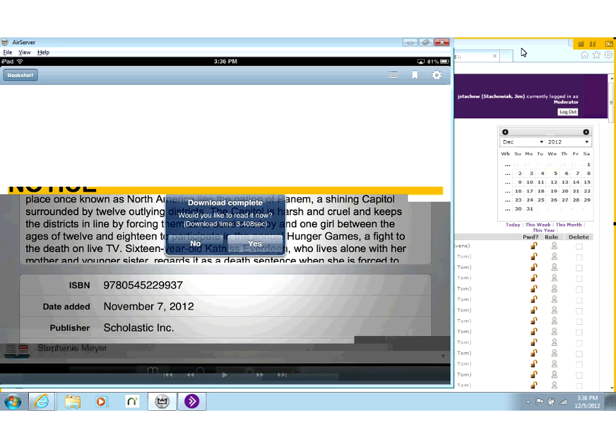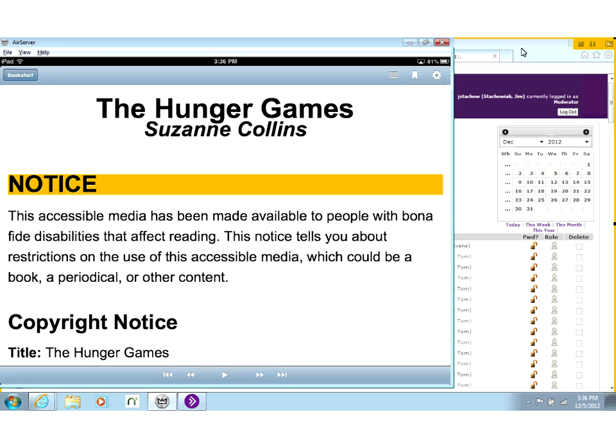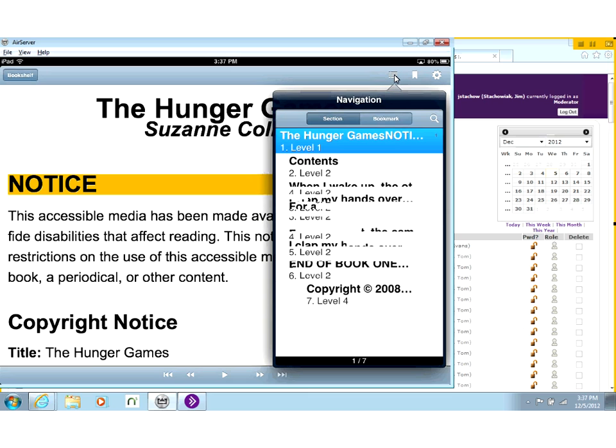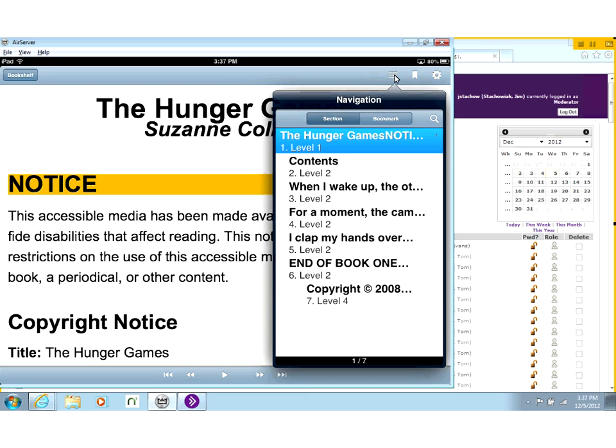So now as you can see, it takes me right to the beginning of this. Any book that it downloads is in a DAISY format. Now being in a DAISY format, what that means is that it's marked up so that we can go through and navigate this different ways. So if you look up here where you see these little lines, that is the table of contents. If we tap on that, we're going to be able to navigate by chapters or however they have it marked up here. So we could go to different places within the book at this point.